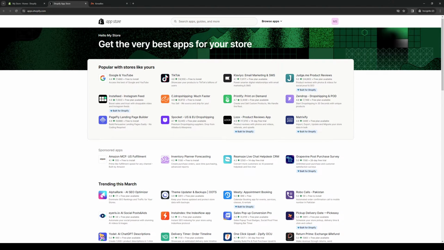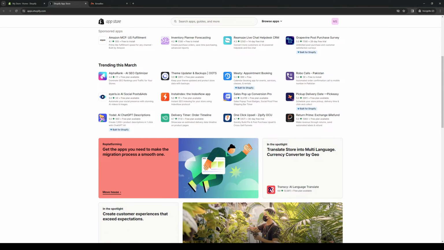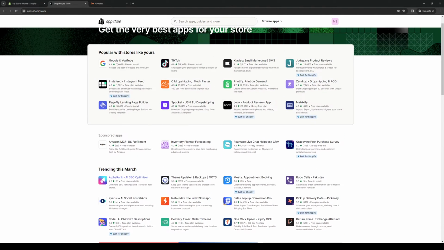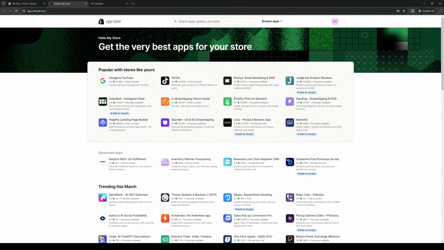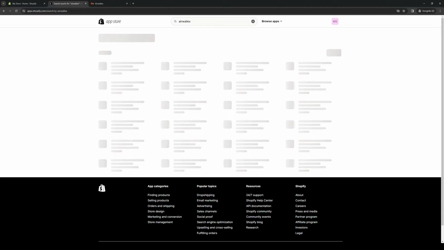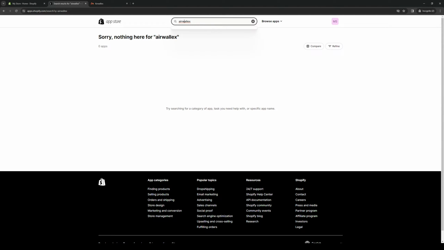So let's wait for it to load. Okay, so here we are. And if you guys don't instantly see Airwallex as a plugin or a tool for Shopify here right away, what you can do is click on the search bar right here at the very top and type down Airwallex. So we're going to hit enter. Maybe there needs to be a space.